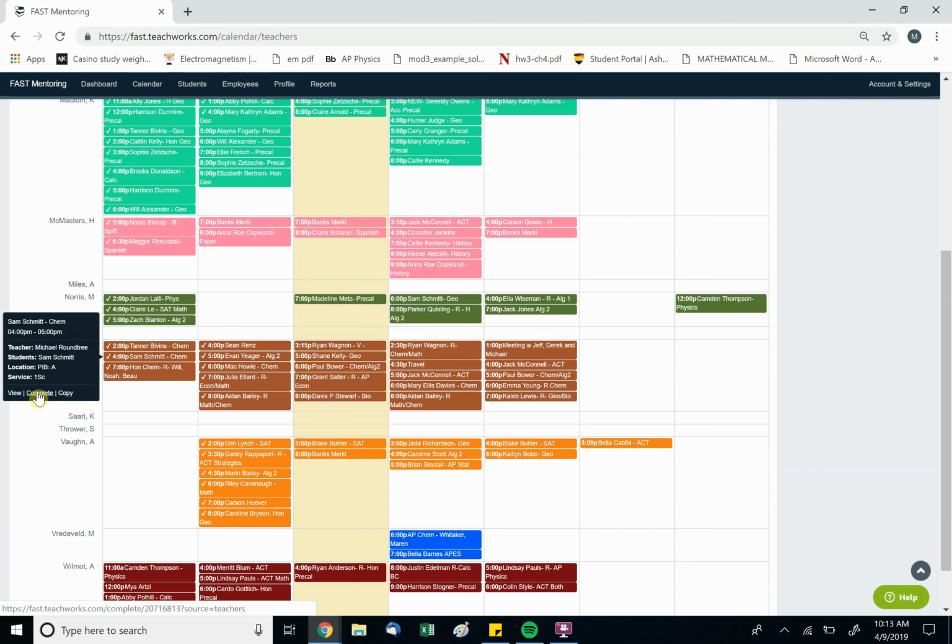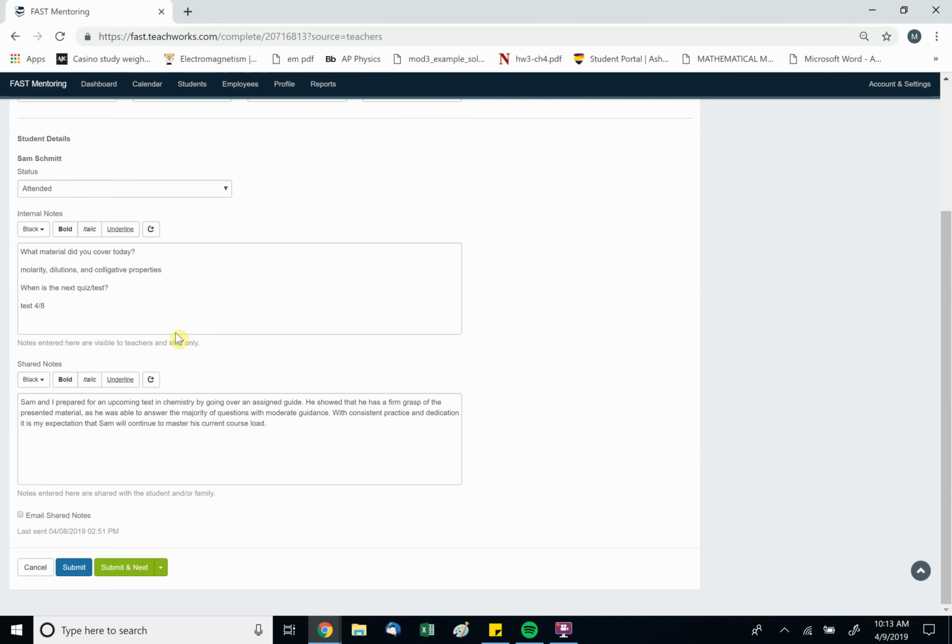And so, for instance, at the end of this session here, I put in my internal notes, literally the material that we covered. So for this student, there is molarity, dilutions, and colligative properties. And you also have to put shared notes. And so the shared notes go out to parents. And I stated here that this student and I prepared for upcoming tests in chemistry by going over an assigned guide. He showed that he has a firm grasp of the material as he was able to answer the majority of questions with moderate guidance. And it's my expectation that with consistent practice, he will continue to master his current course load. So that's something that will go out to the parent.